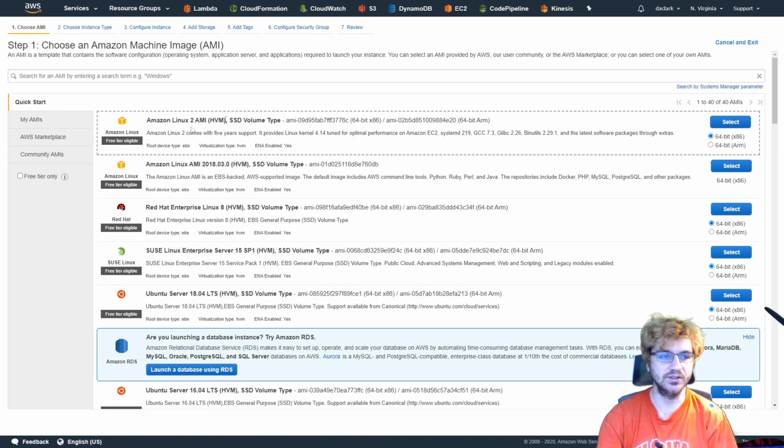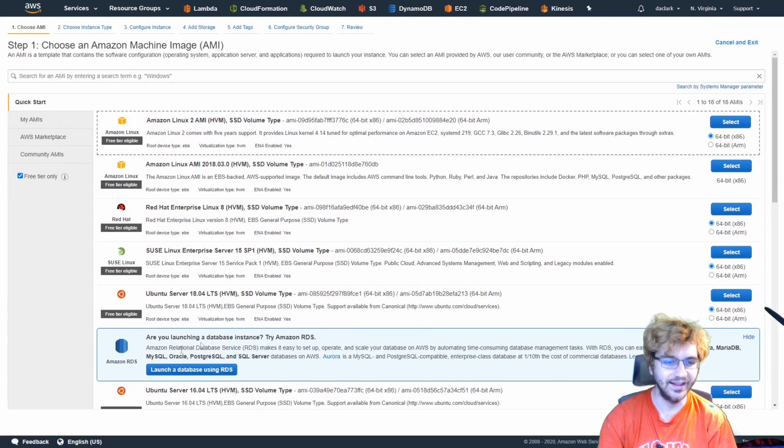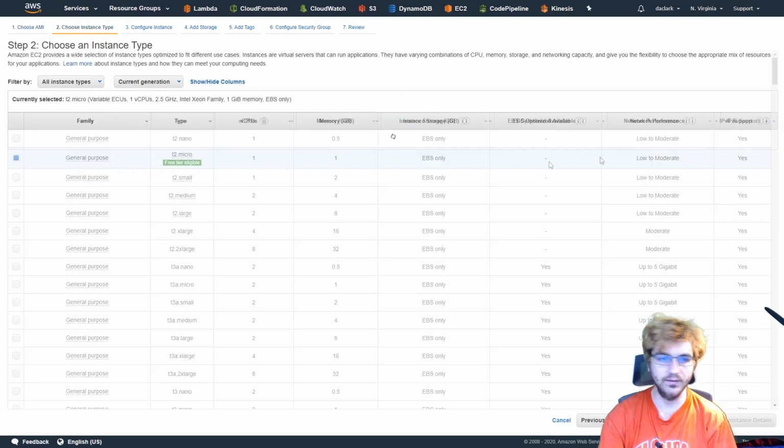But we're just going to use a quick start one. And of course, you can click free tier only to see everything that's free tier. They advertise a little bit of database here as well. But let's do here. We can do x86 or ARM. We'll just do x86. That's fine.